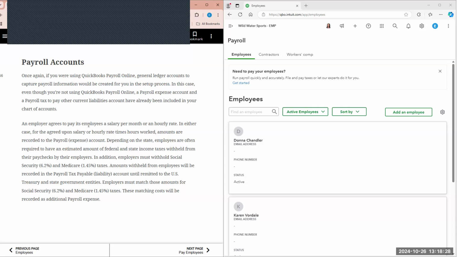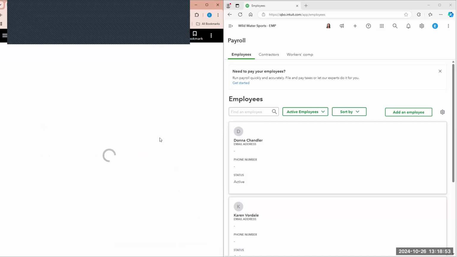Any amounts withheld from the employees will be recorded in a payroll tax payable account, which is a liability, until it is remitted to the U.S. Treasury and state government entities. The employers must match those amounts for Social Security, 6.2%, and Medicare, 1.45%. And these matching costs will be recorded as an additional payroll expense.